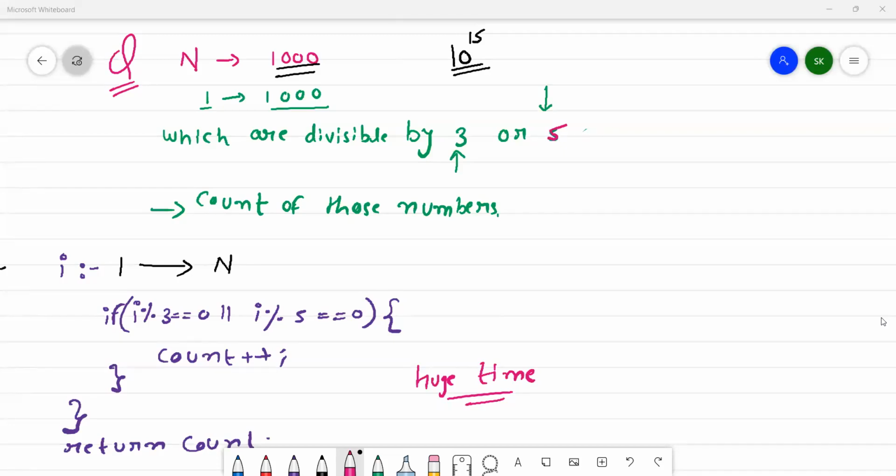Since we are only going up till 1000, I am not sure how we come to 10 to the power 15. No, I'm not saying it's only up to 1000. My point was that firstly it was n equals 1000. Now I am saying, what if I give you n equals 10 to the power 15? I change this value. What will you do in that case?